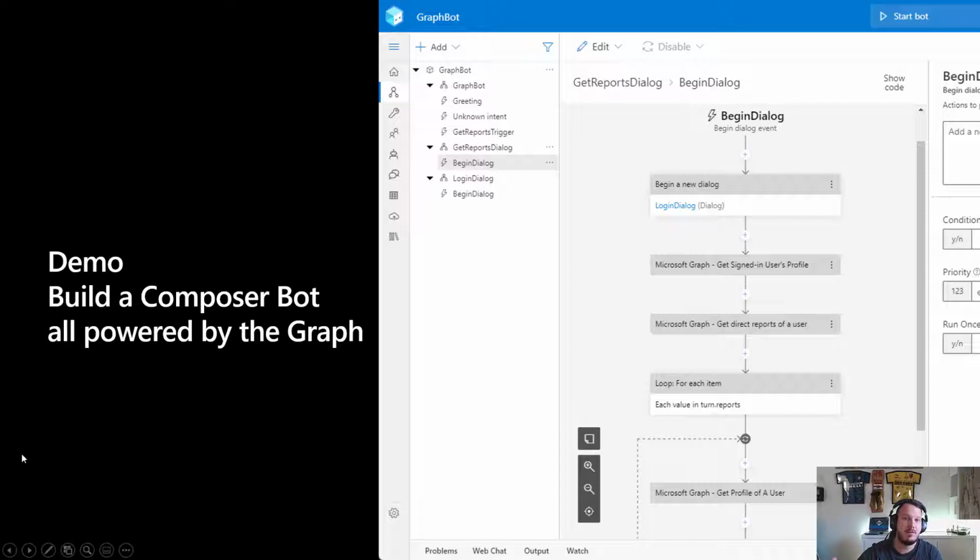And as I said, afterwards, Tommy will kick off with how to build a tab using the Teams Toolkit and Blazor.